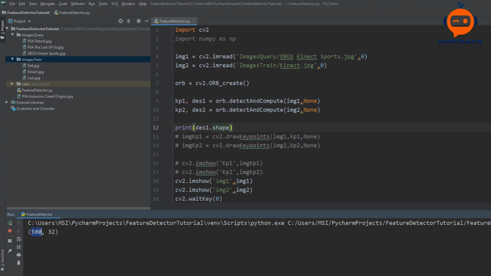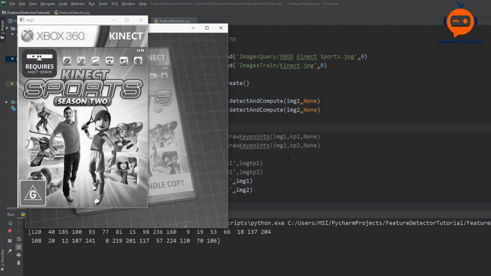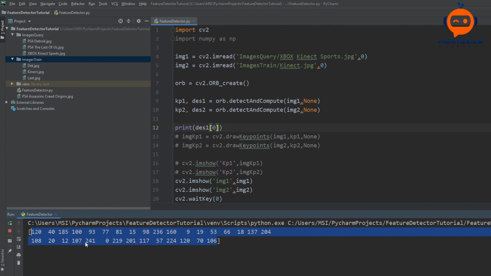If we run this, we can see the shape is 500 by 32. Now that looks like an odd number, like what is 500 and what is 32? The idea here is that the ORB detector uses by default 500 features, so it will try to find 500 features in your image, and for each feature it will describe it in 32 values. If we look at descriptor 1, let's print that out. You can see that it's 32 numbers put together in an array. So this is one descriptor, and we have 500 of these for each image.